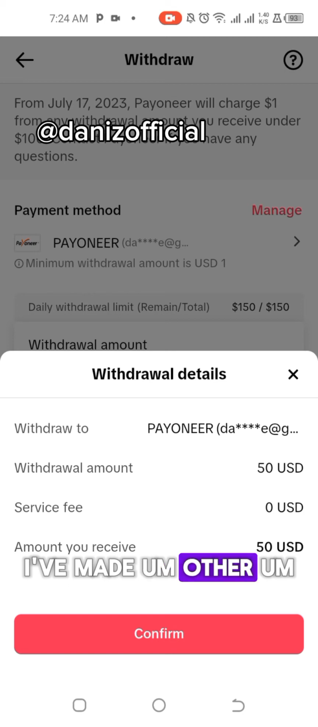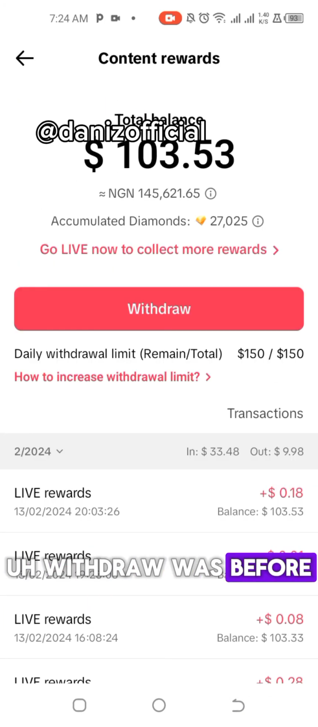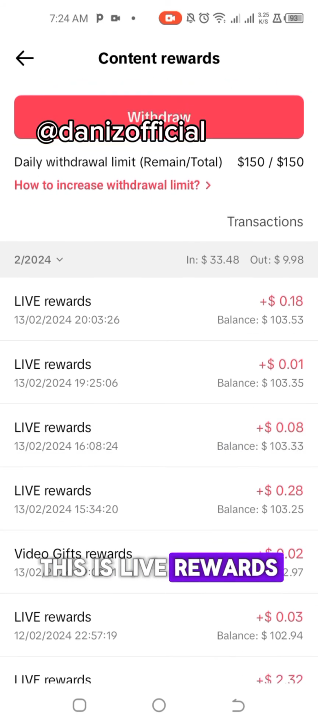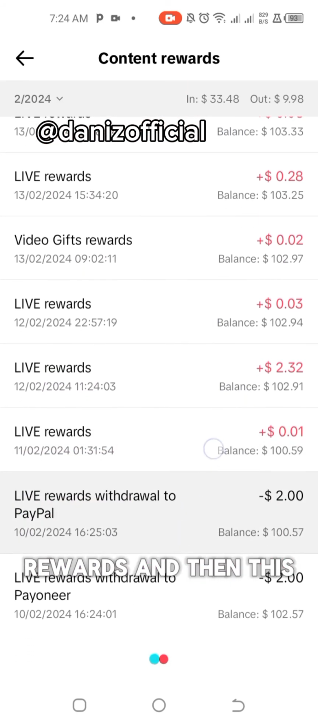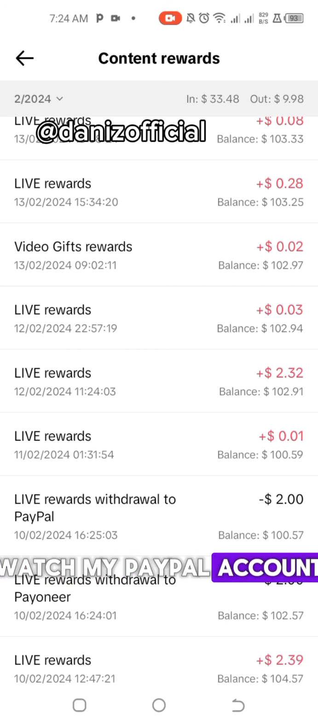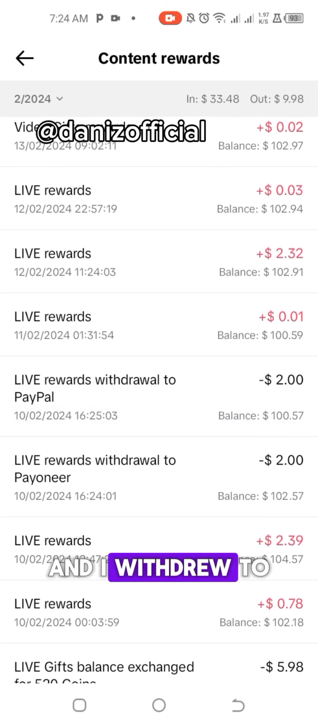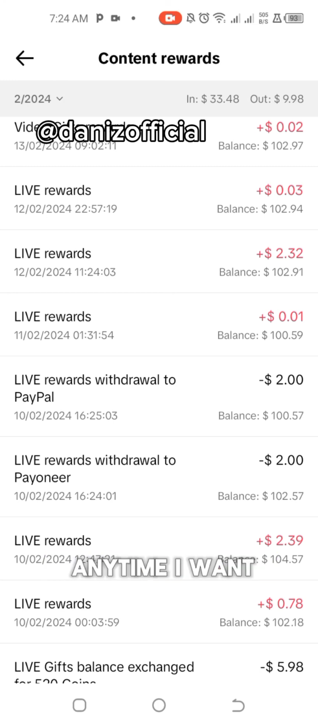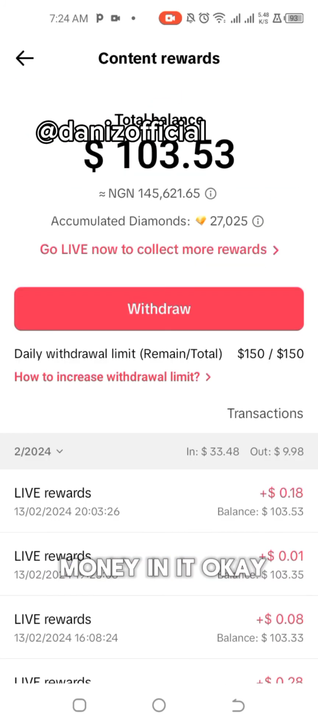I've made other withdrawals before. Let me see. This is live rewards gives rewards, and then this is a live rewards withdrawal to my PayPal account. I withdrew $2 for testing. The money went there, and I withdrew to Pioneer. Also, the money went there. So I can withdraw anytime I want, but for now, I just want to keep my money in it.